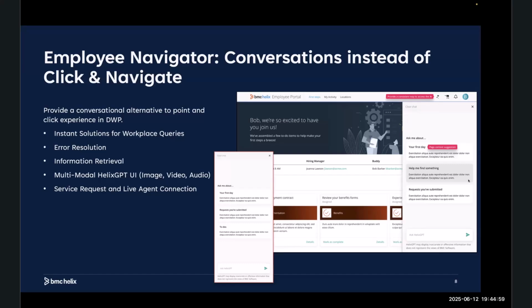Employees can get clear, real-time responses in natural language. Error resolution: users can upload screenshots of error messages, and the system analyzes the image to offer step-by-step guidance on how to resolve the issue. Information retrieval: Employee Navigator can pull from multiple sources, including knowledge articles, previous tickets, and service requests, to provide complete contextual answers. Multilingual support: the assistant automatically adjusts to the user's language settings, enabling a personalized and accessible experience across regions. And lastly, service escalation.